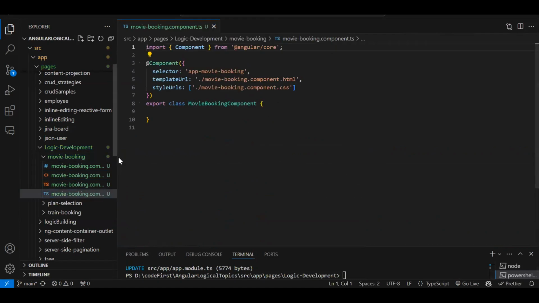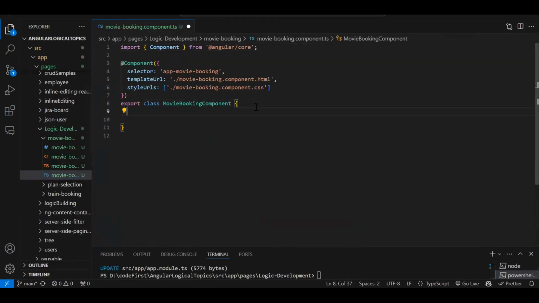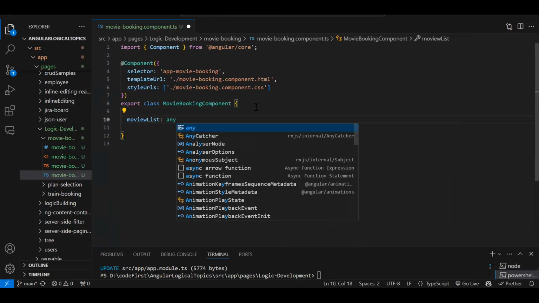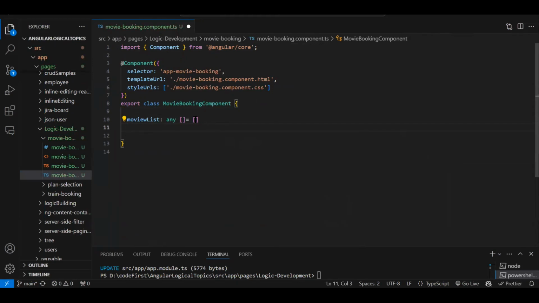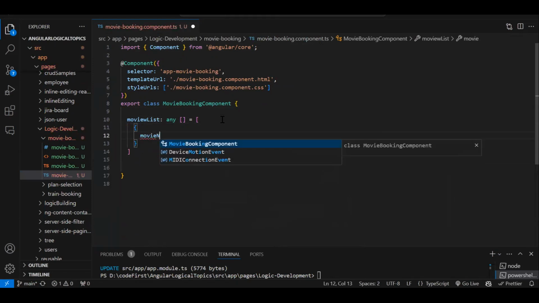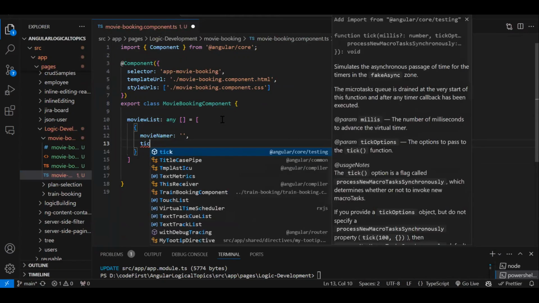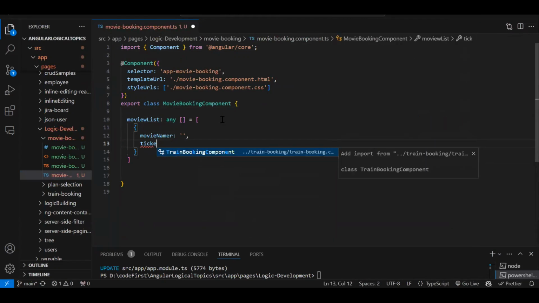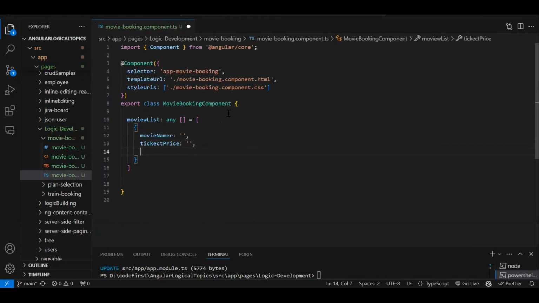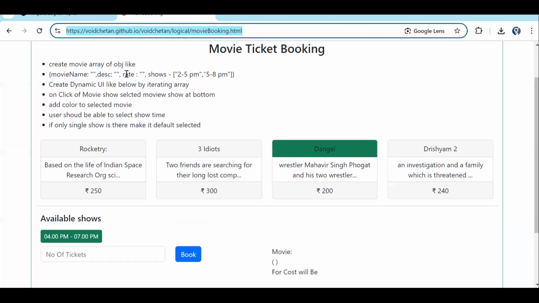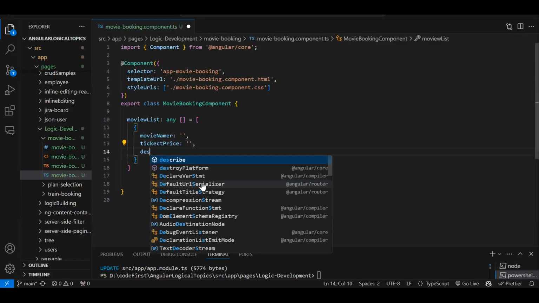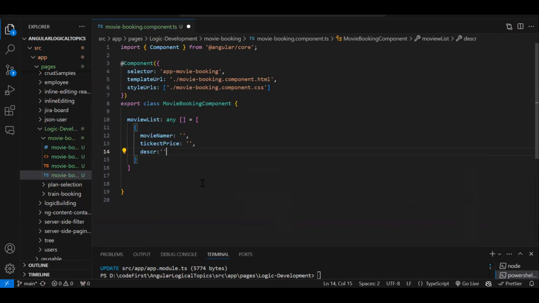First we have to create an array of movies, so let's create that first. Movie list colon, it's going to be an array of any. I'm not going to create an interface and everything because that is not our focus. Array. So movie name, let's say something. Then ticket price, colon something. What else should we have? Then we have description. And then we need shows, which will be an array of strings like this.